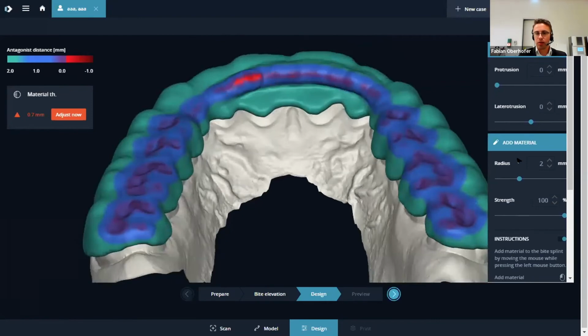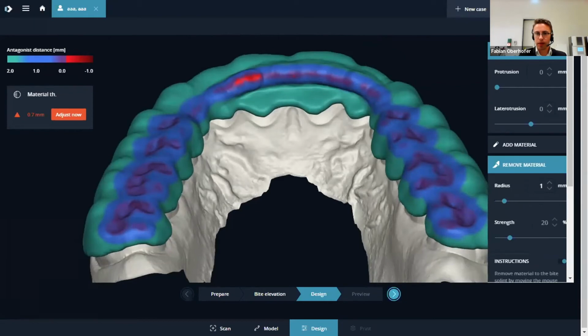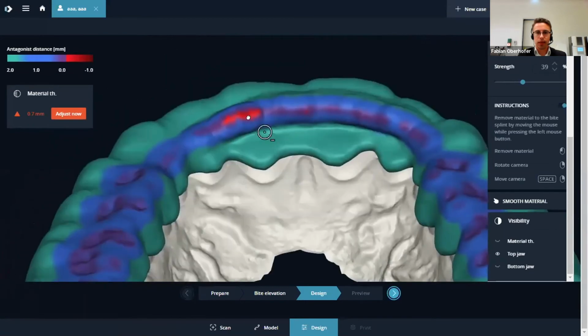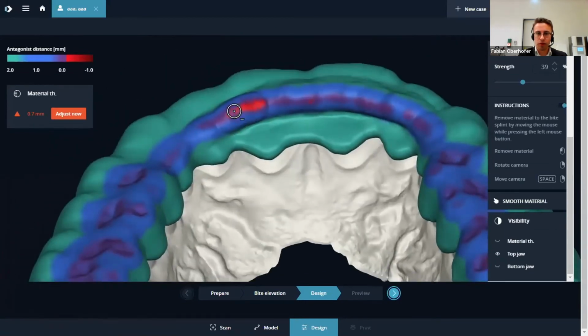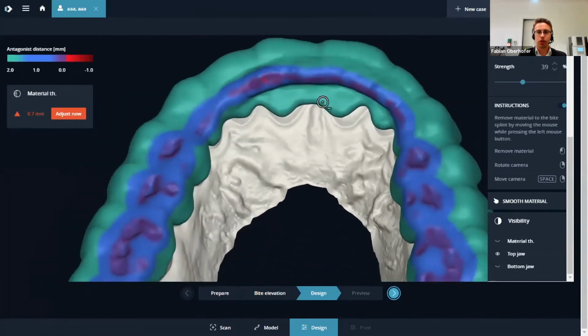So now I'll go to another tool, which is remove material. I will make it a little smaller and not too strong, and simply remove material in these areas, so we won't have to do too much manual work afterwards, but the fitting will be perfect when we print our object.